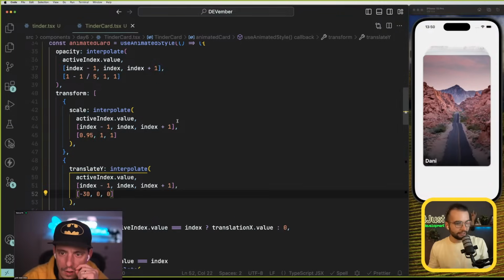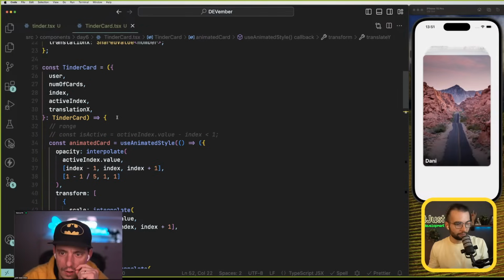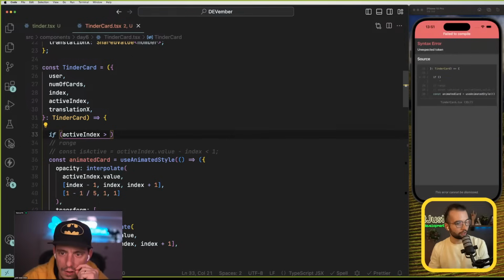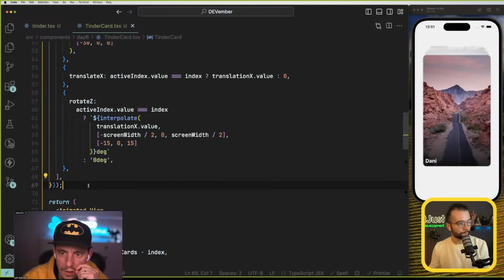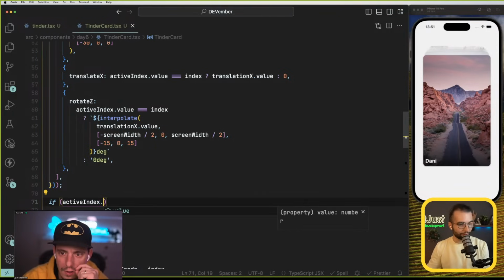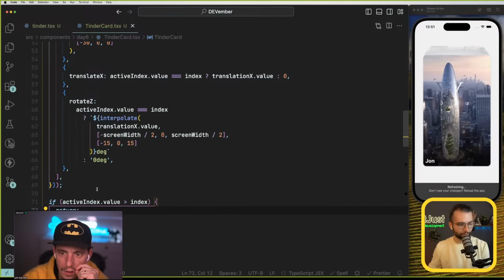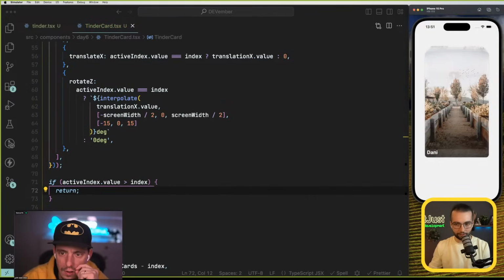I think in the Tinder card we can check if we can interpolate the active index for the translate text. Now I get the issue. So what we can do is interpolate active index.value. What if we say that if current index is larger than the index of a card, simply not render anything? For example, if active index.value is more than the index, return null. What's going to be the problem there? Maybe I'm not seeing something.